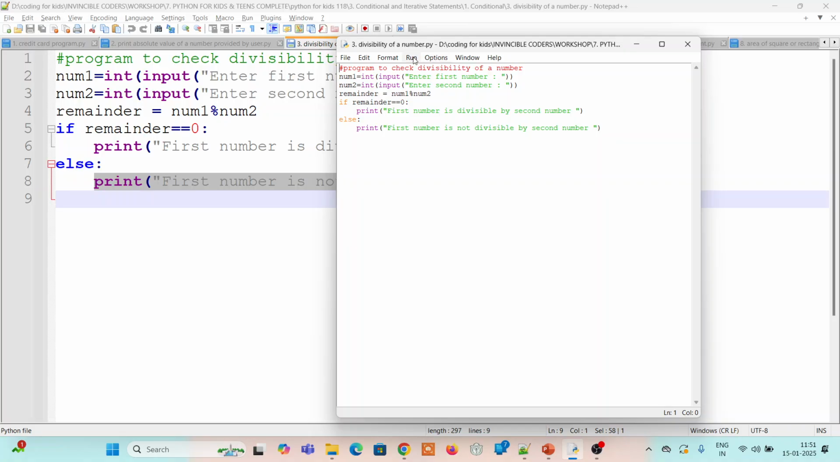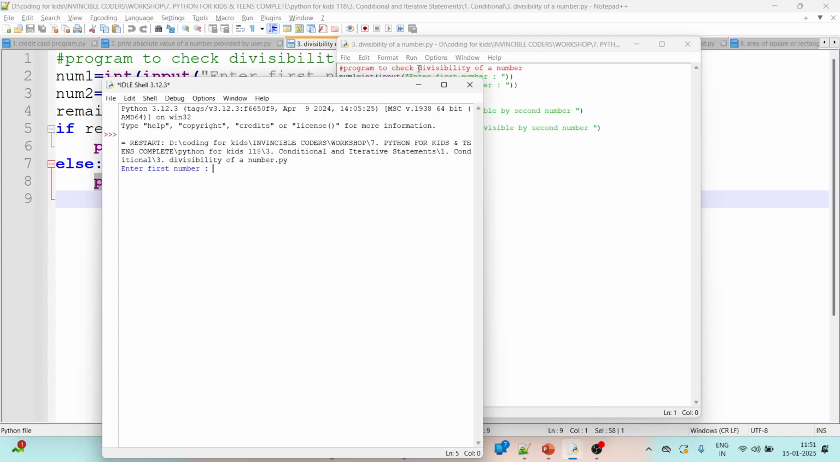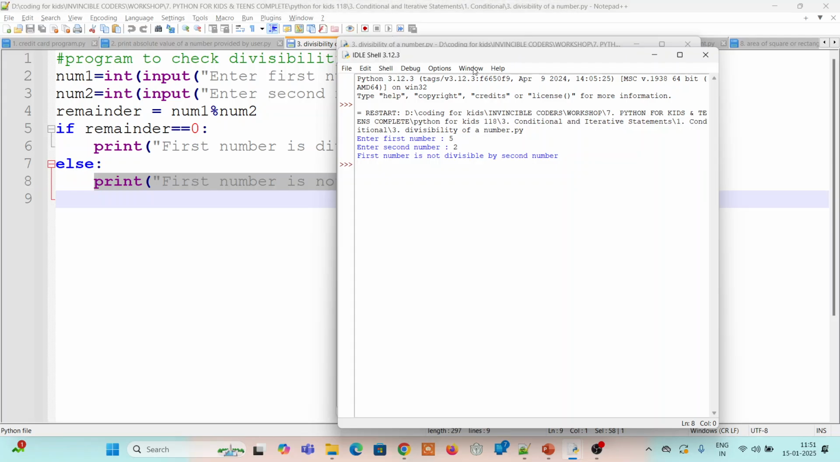However, if we run it one more time and give some different set of values, let's say 5 as first number and 2 as second number, so the remainder is not 0. So it is coming to the else part and it is saying that the first number is not completely divisible by the second number.